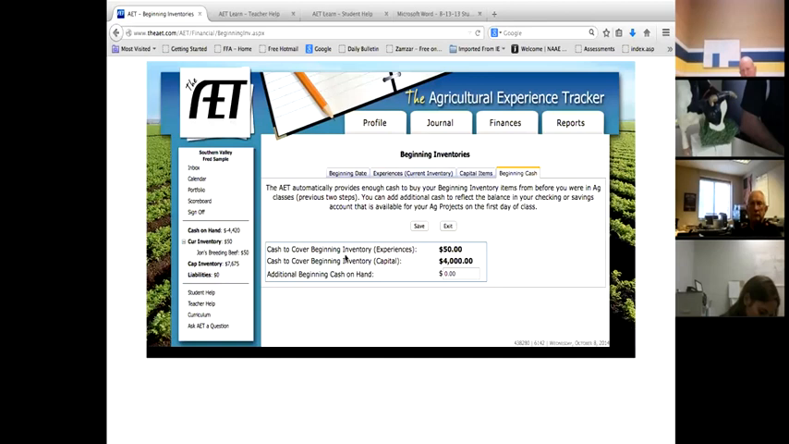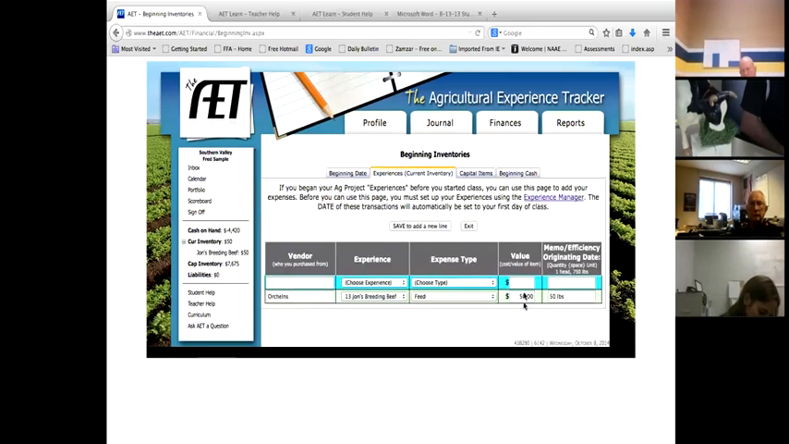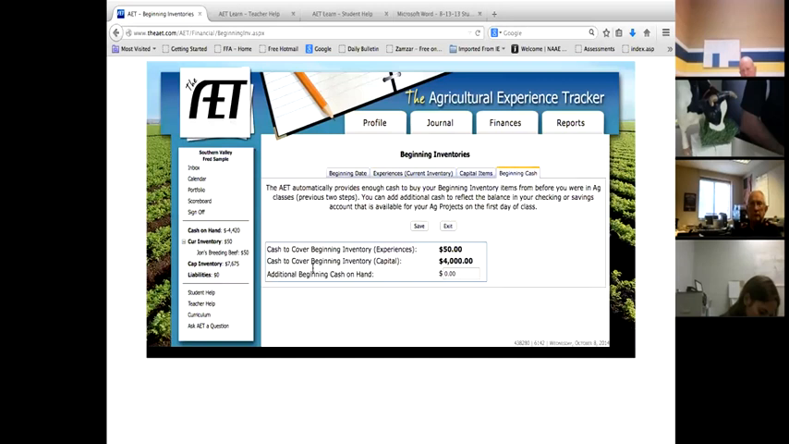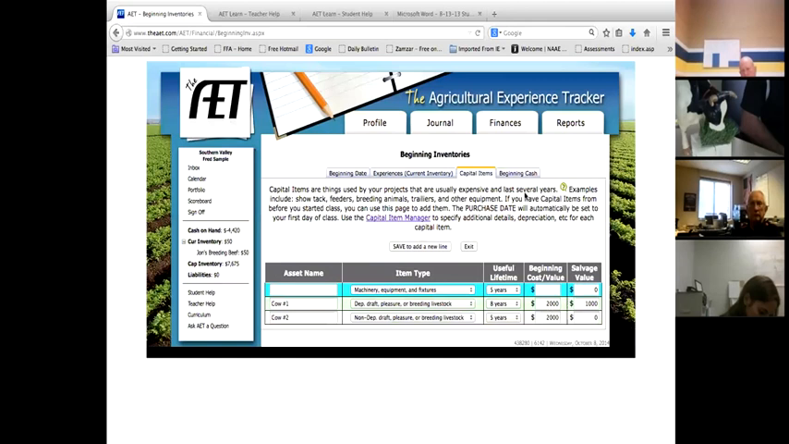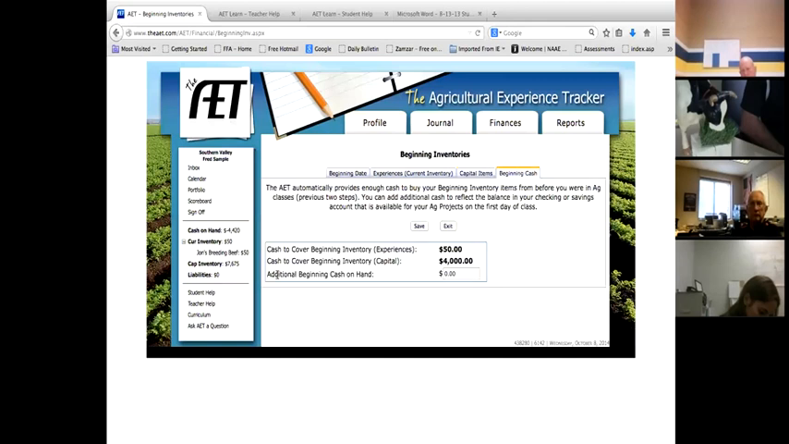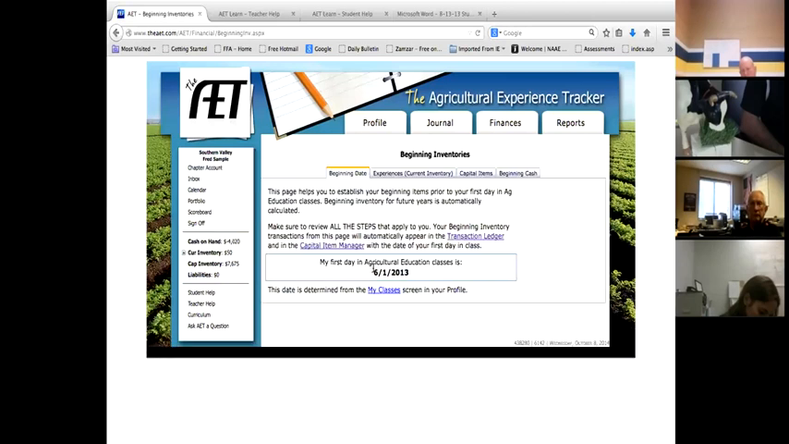is when you do this, you'll see it says cash to cover beginning inventory. That was this $50 here. Cash to cover capital inventory. That's this $4,000. Here's where you put in your additional cash on hand. So this is actually, they have $1,000 in the bank or $10 in their pocket. This is what they put in there. Okay, they save that. Now, I'm going to go back to that screen.